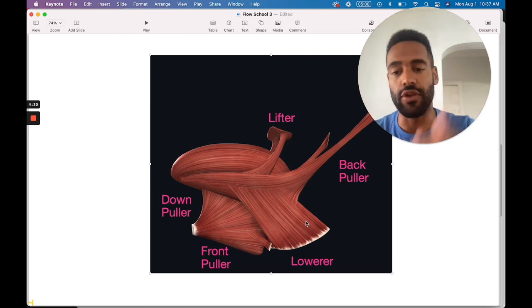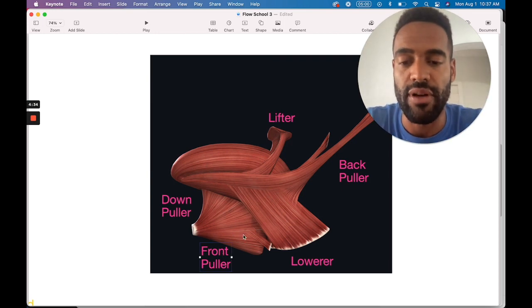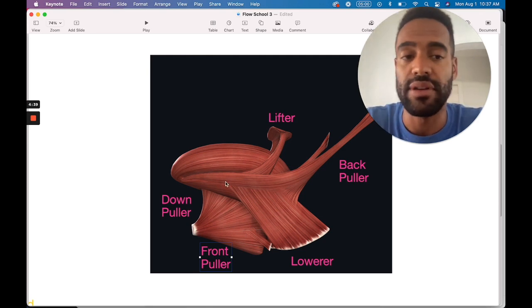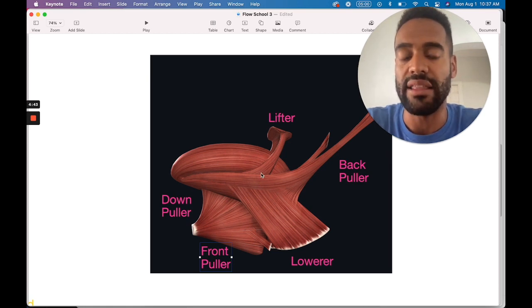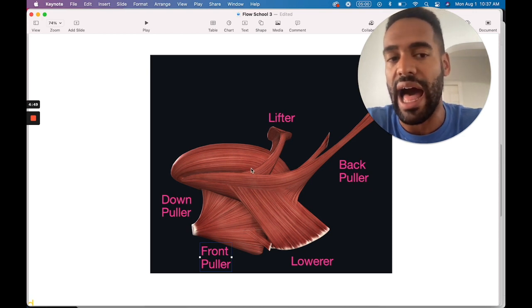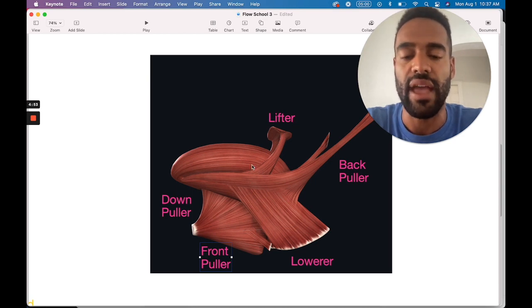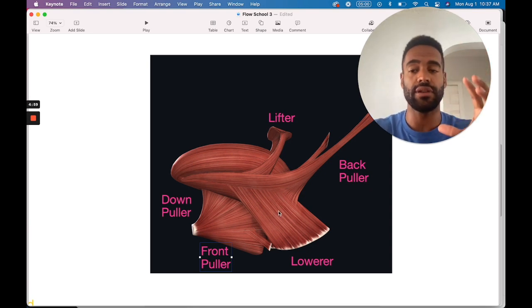But that awkwardness pays dividends down the line because now you have much more awareness over all these different tongue muscles. So to review, if I protrude my tongue out, I'm using my front pullers, right? If I pull it back, it's my back pullers. If I lift it up at the back, I got my lifter. If I pull it down from there, then I can do that. And if I pull it down this way, I have this, right? So that is for our external tongue muscles.